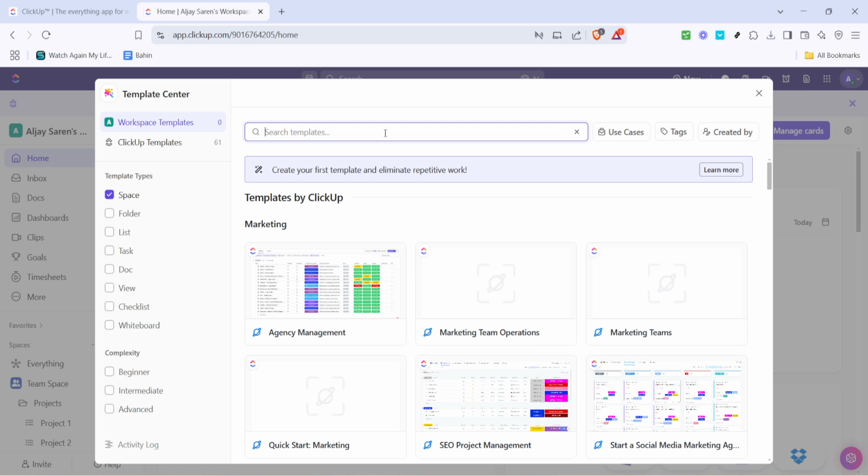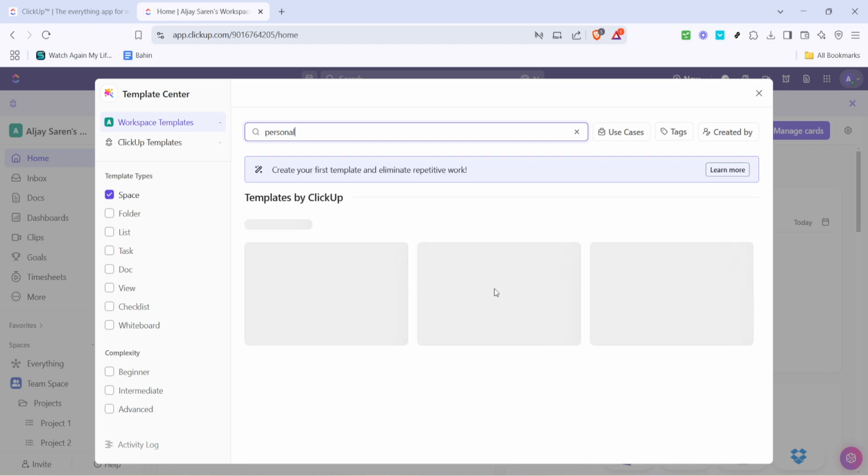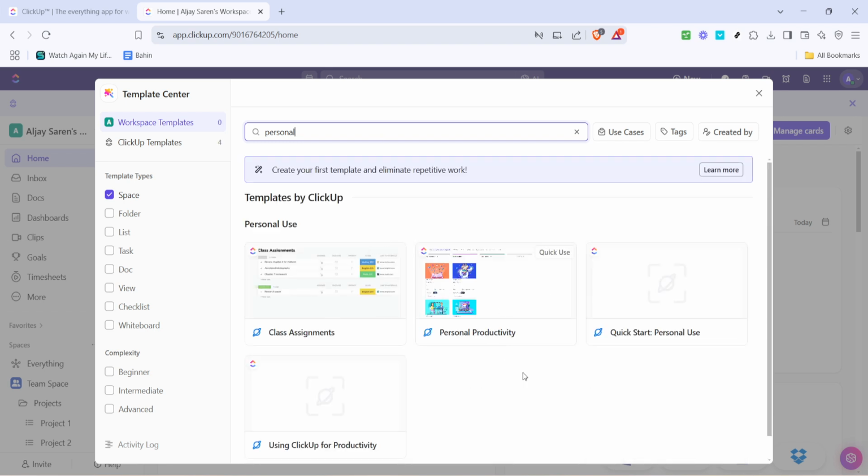When the template options appear, type Personal in the search bar. You will be presented with templates tailored for personal use. To add one to your workspace, hover over the desired option and select Quick Use.